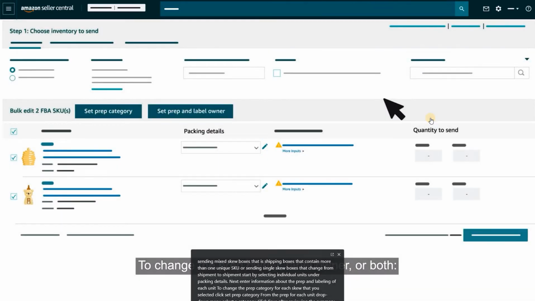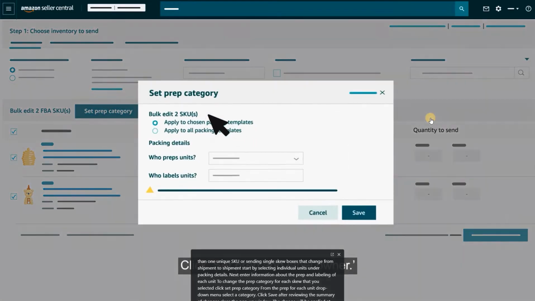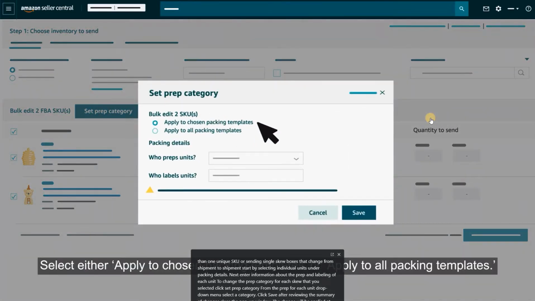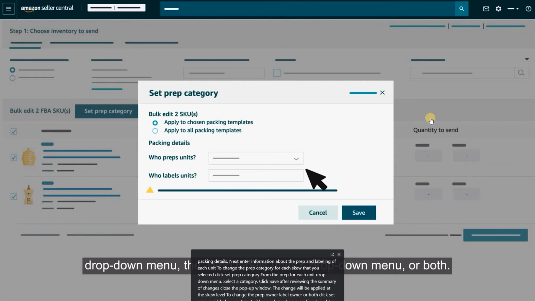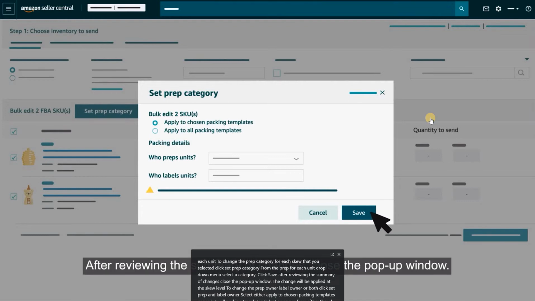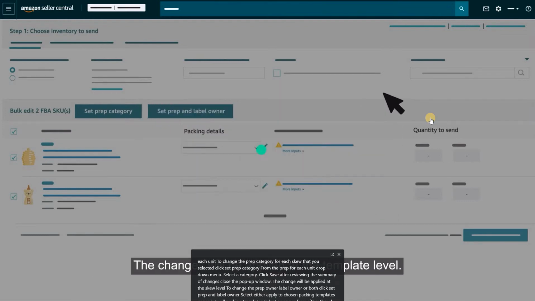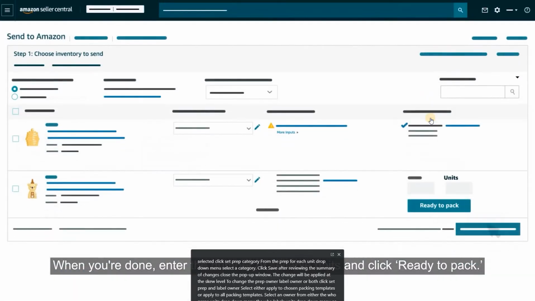To change the prep owner, label owner, or both, click Set Prep and Label Owner. Select either Apply to Chosen Packing Templates or Apply to All Packing Templates. Select an owner from either the Who Preps Units drop-down menu, the Who Labels Units drop-down menu, or both. Click Save. After reviewing the summary of changes, close the pop-up window. The changes will be applied at the template level. When you're done, enter the number of sellable units and click Ready to Pack.